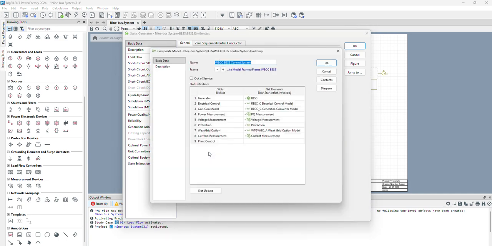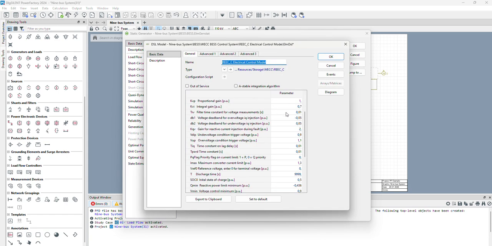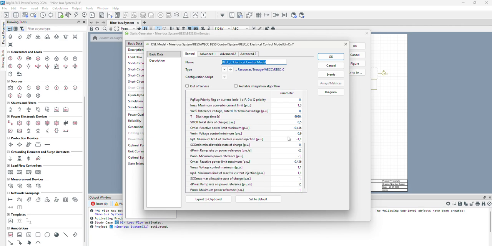Okay. So this is a model that we have, and if we click on this battery storage system, here we can see we have a model. The model is already installed. So we have some electrical control, some converter model, some protection model, and if you want to see how the model is implemented here or change anything, you can just double click here. You can see all parameters here. But maybe we cannot understand what, for example, V min, Q min or something is.